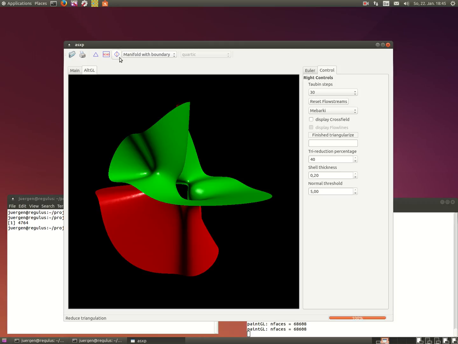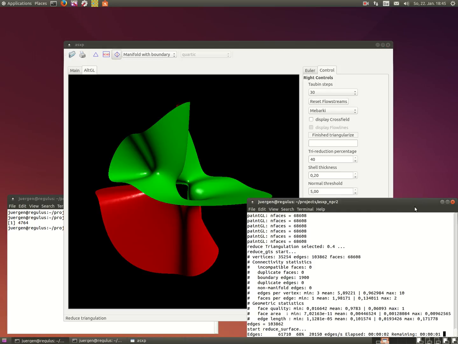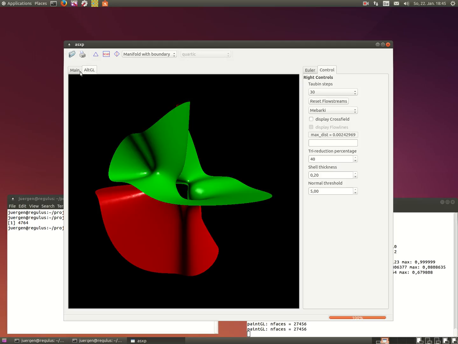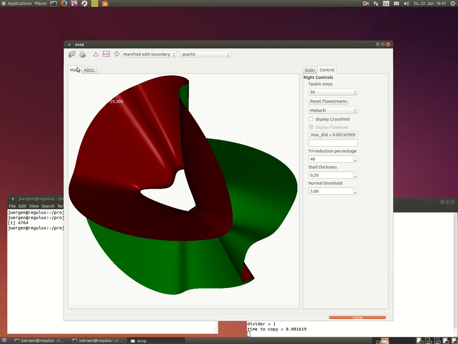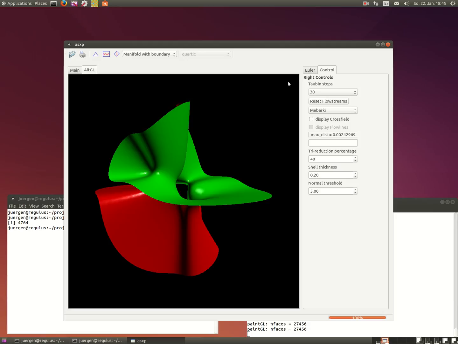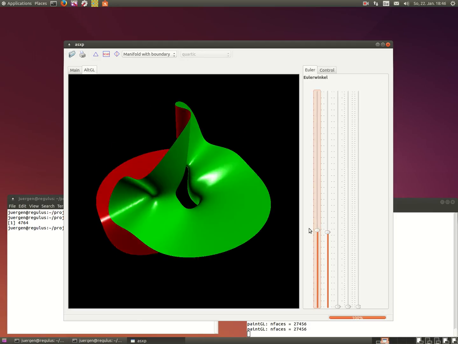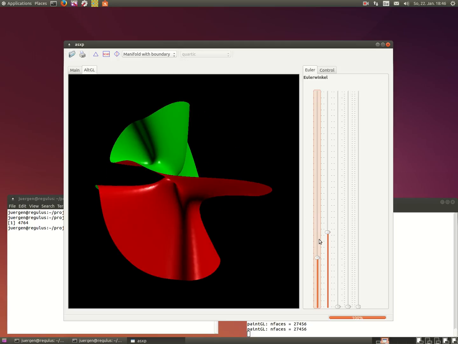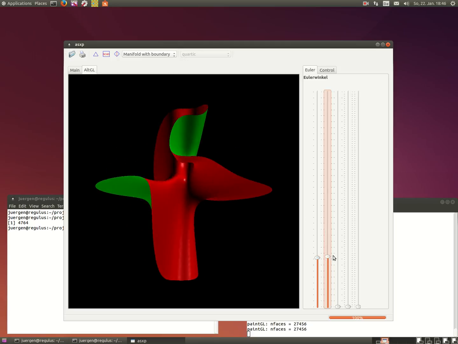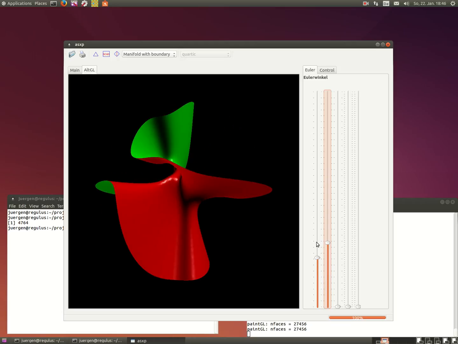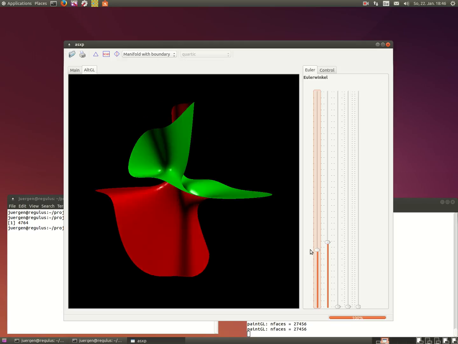So let's do the reduction here. We look at the console, there's some output, so the reduction is already done. And we can now view the surface here with an RGL with a reduced number of triangles. It also looks quite well. Also, although it has 60% of its triangles lost, it still looks quite smooth.